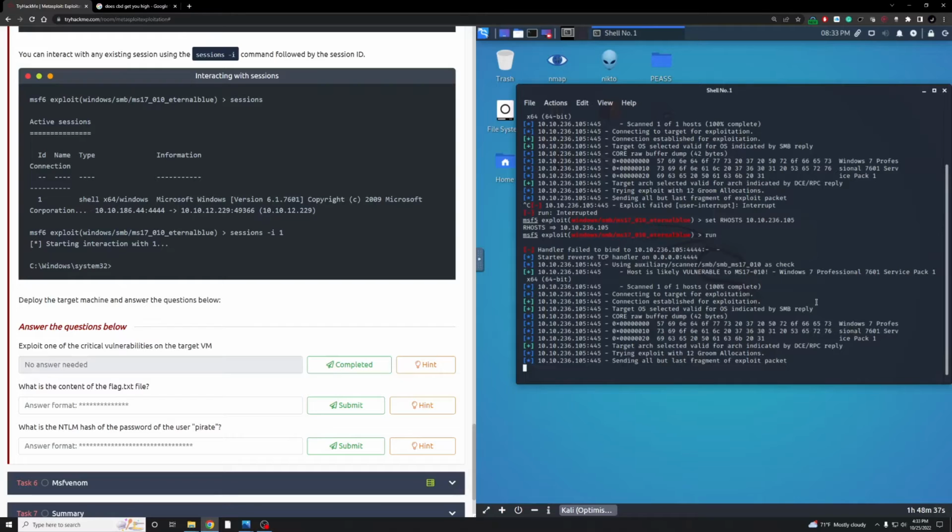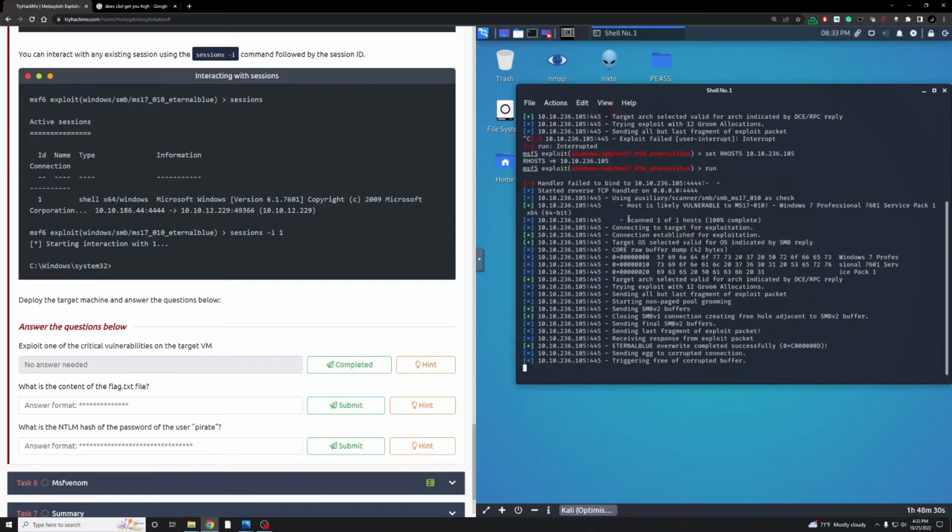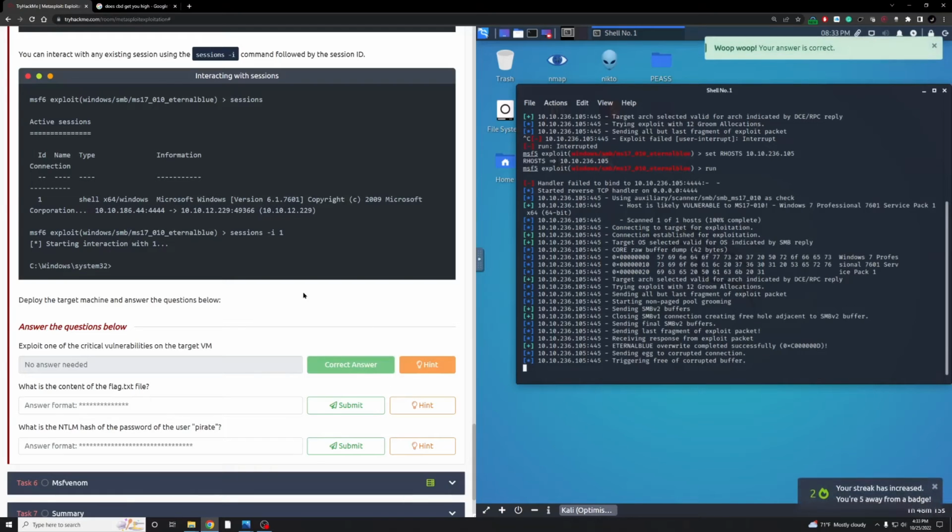it's running the exploit, and it says exploit one of the critical vulnerabilities on the target system. And if we look here, host is likely vulnerable to MS17-010, Windows 7 Professional 7601 Service Pack. I'm assuming it doesn't have that service pack. So let's complete this. And then it says, what is the content of the flag text file? So we'll let this complete and we'll look for that text file.